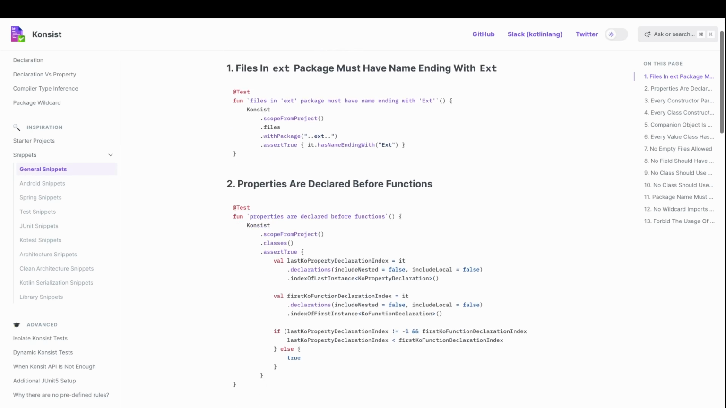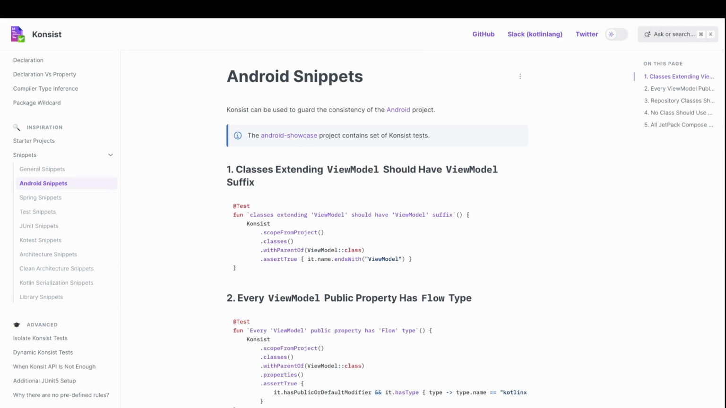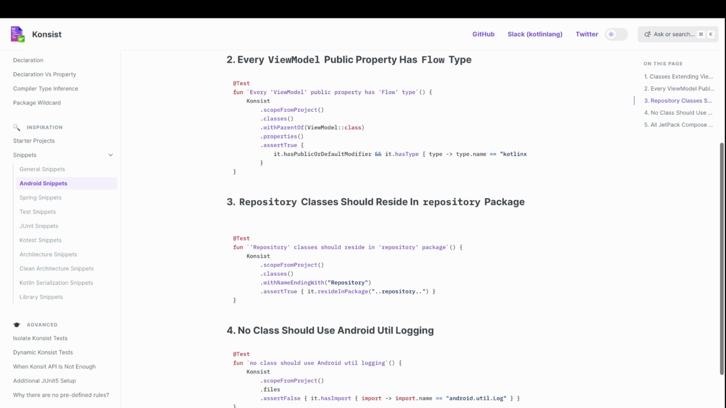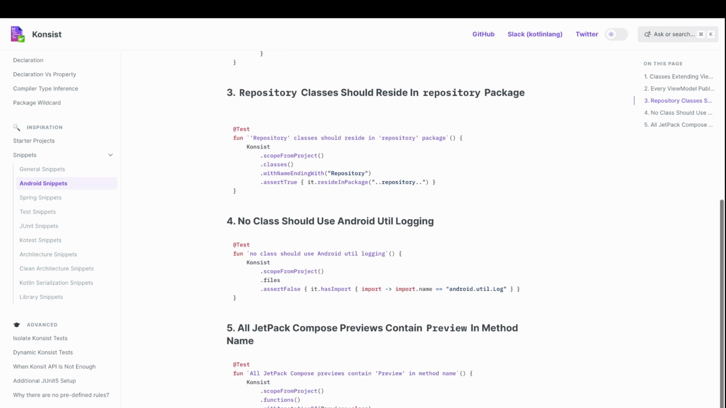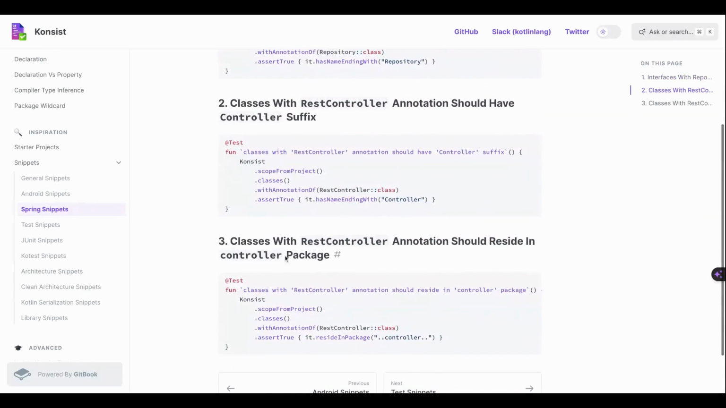So within our documentation, we have multiple sections. For example, we have those snippets that we mentioned. We have snippets for general coding practices that are applied to all projects, things that are specific to Android, like verification of view models, verification of Android logging, Jetpack Compose. We also have a few snippets that are dedicated to Spring. So for example, tests that we haven't covered here, we want to make sure that every class with controller annotation has a controller suffix, or it resides in a controller package, which I think is another nice one to have.